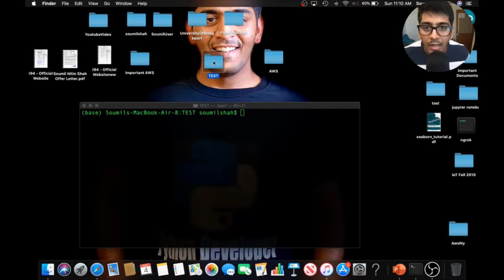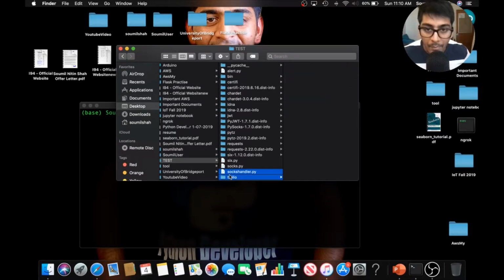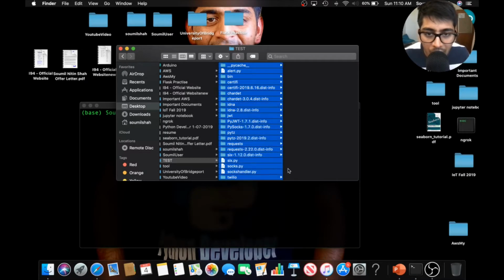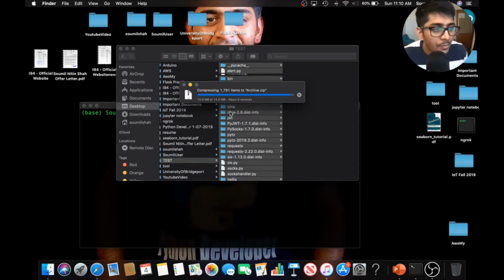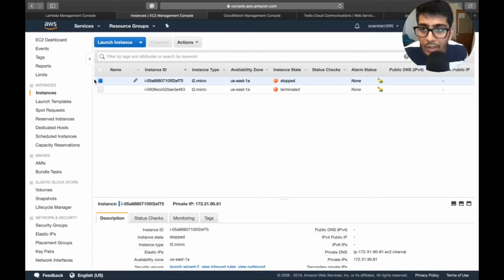So once done with that, open that folder. Here you can see alert.py, and we have all the dependencies. What you want to do is basically copy all of that and compress it. So we want to create a zip file. I'm going to do that quickly on my Mac OS using this. So here you can see it's being compressed right now. So that's what we want to upload on the cloud server, on the AWS.